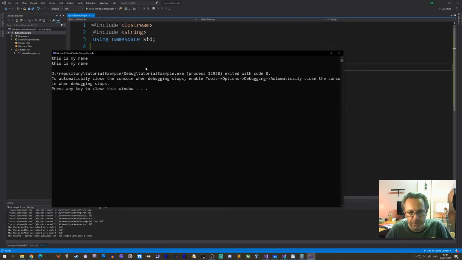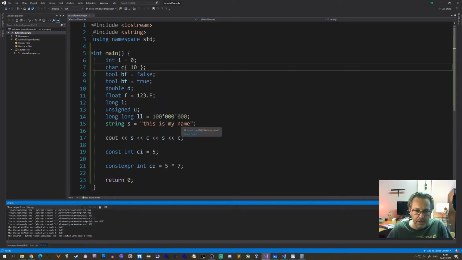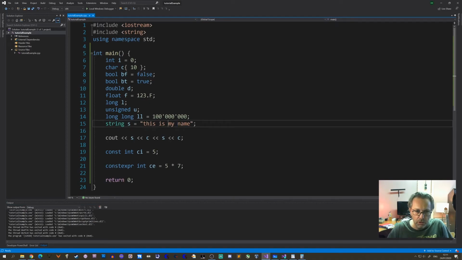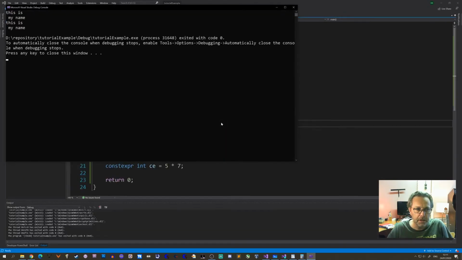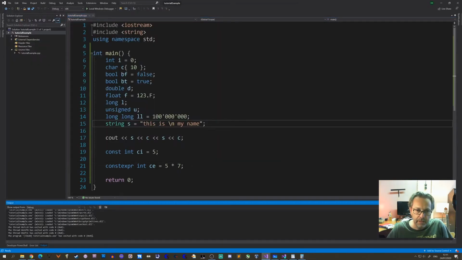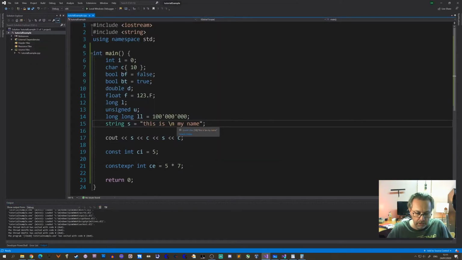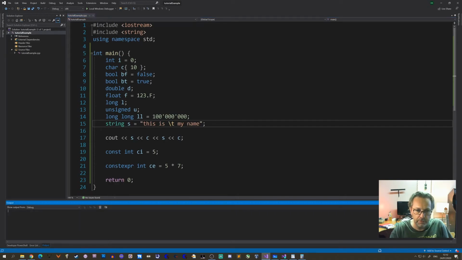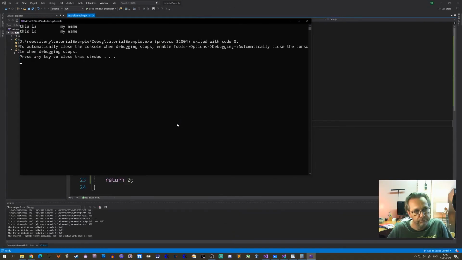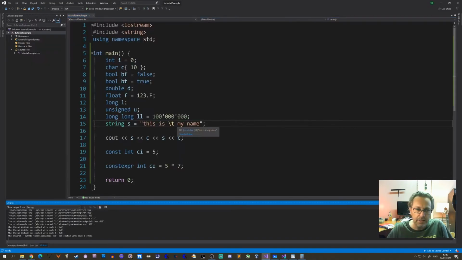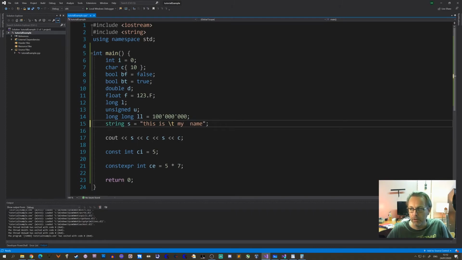See, this is my name, this is my name. There's a couple of things that we can do. Of course, we can also add the constants in like this. So I'm expecting "this is my name" to be cut in half, as we can see there. We can make it a tab or whatever. That works as well.